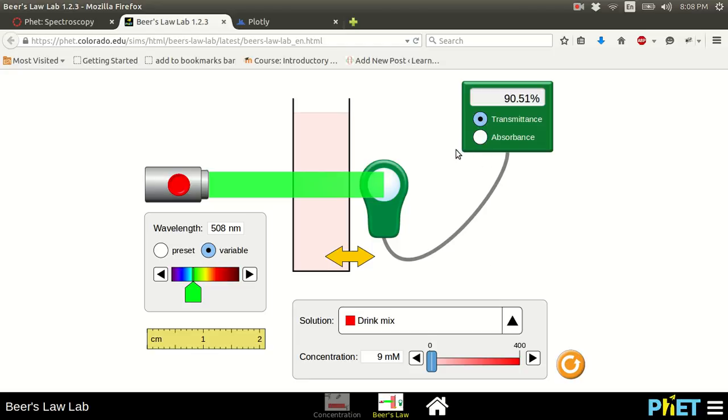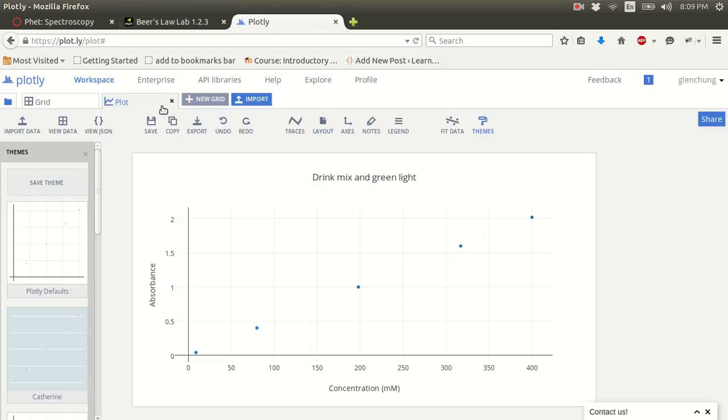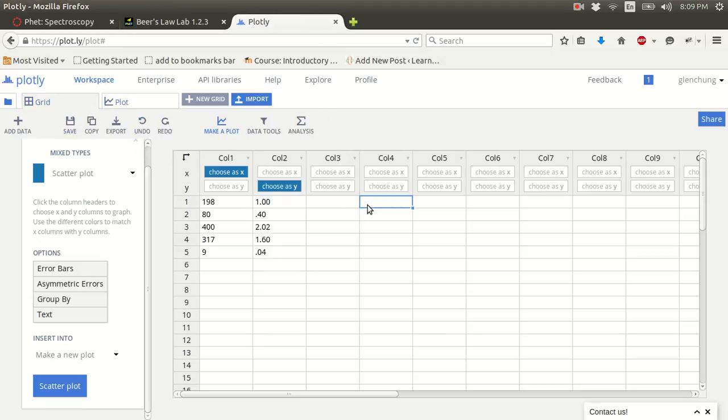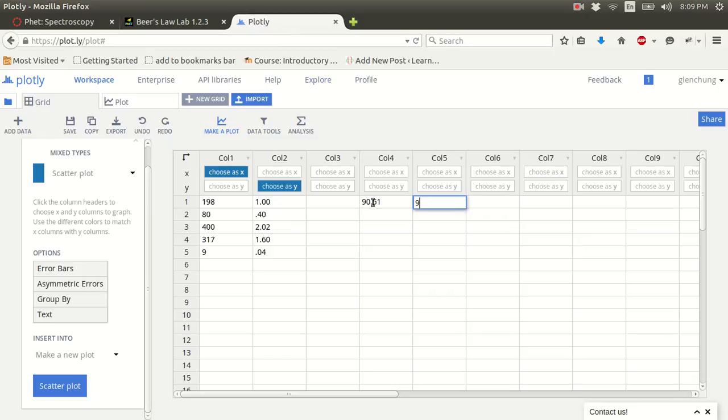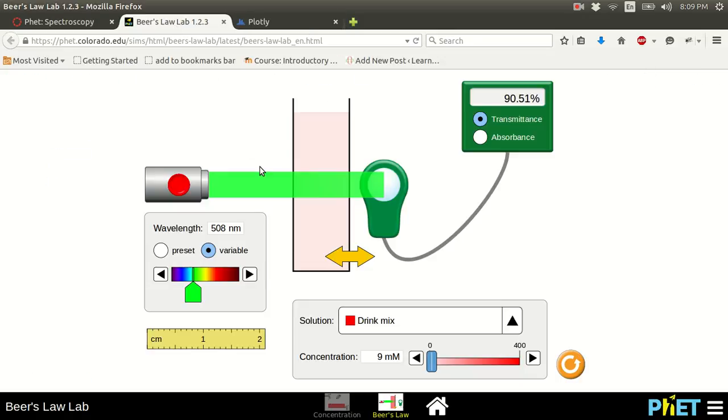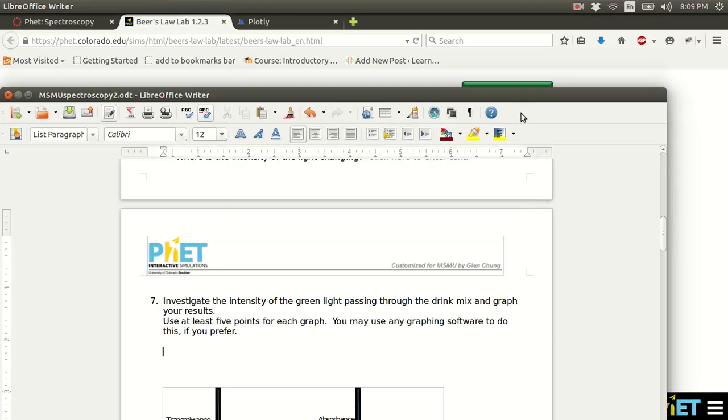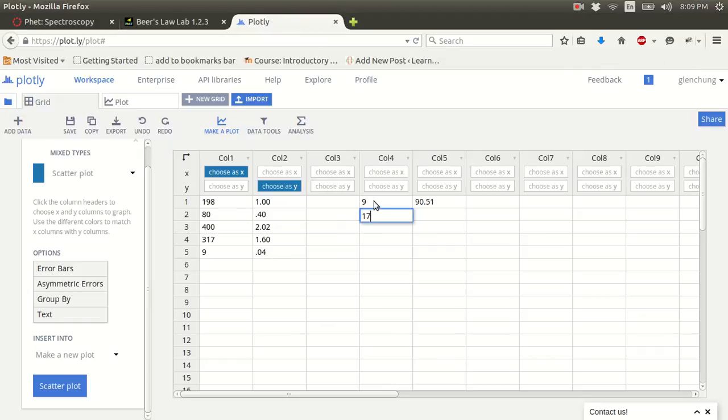I'll just do the transmittance here. I got 90.51 versus 9 millimolar. So on the grid here, I got 90.51 versus 9 millimolar. Wait, was that 90? Oh, okay, 9 millimolar was the x-axis. All right, so that's switched around. So it says 9 millimolar and 90.51%. And yep, 170, 13.82%. So you get the idea, don't you? 170, 13.82%.